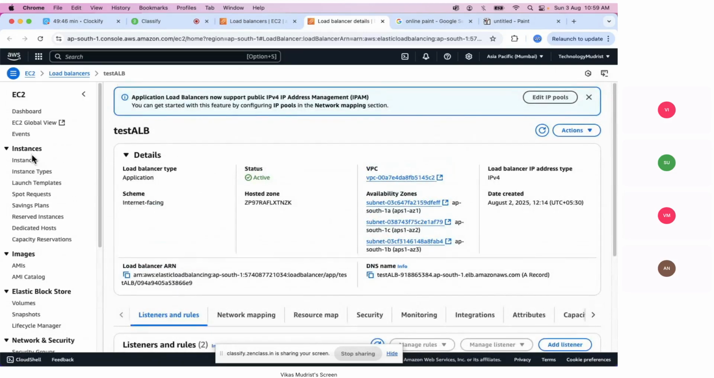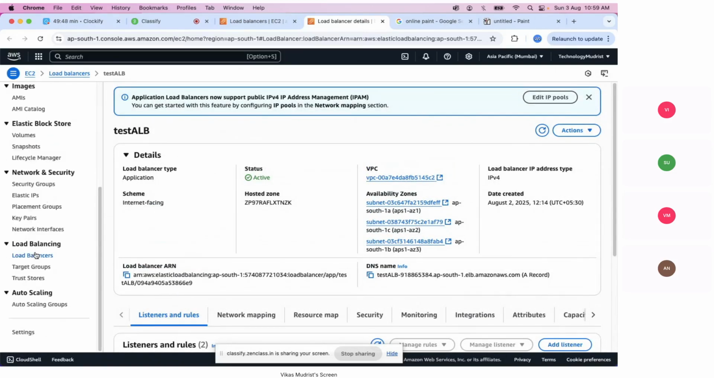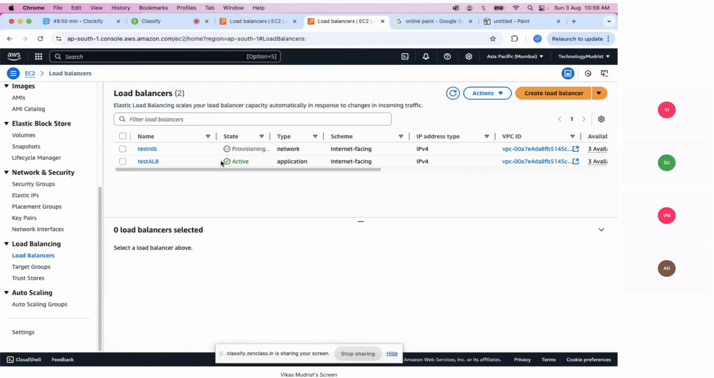Am I audible? Yeah, you are audible. I just want to know if AWS charges for the creation of these load balancers. Sorry, your voice is a bit choppy. I'm not getting it from your end. I just want to know if AWS charges for the creation of these load balancers. Yes, it charges.